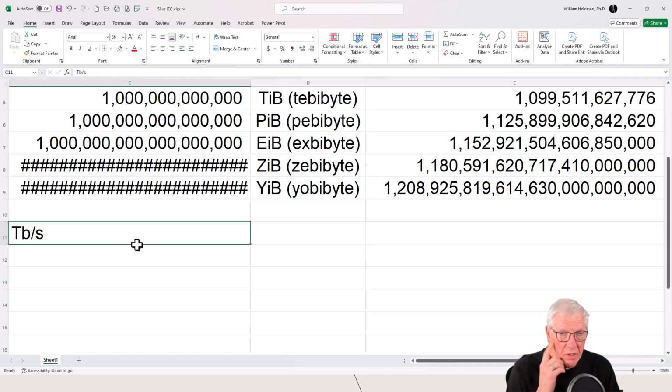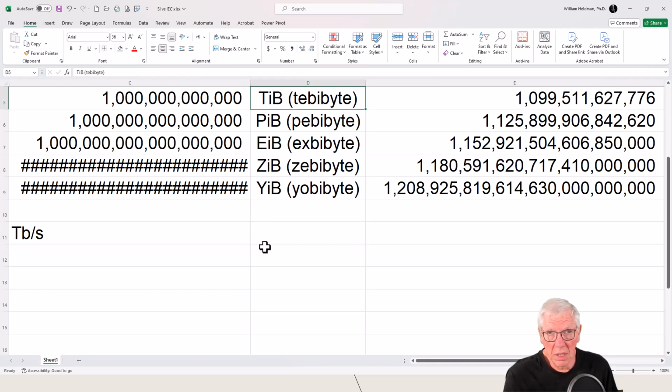You've got to train yourself to look for the capital B. If it's a capital B, you know it's talking about bytes, and if it's a lowercase b, it's talking about bits. And when we're generally expressing speed, we express it in bits, and it's always in bits per second, or it could be even faster. Or if we're expressing it in terms of storage, it's going to be in terms of bytes.